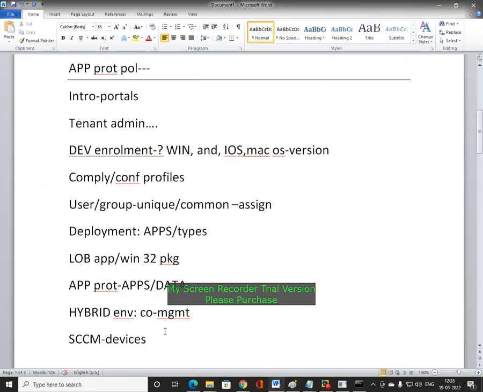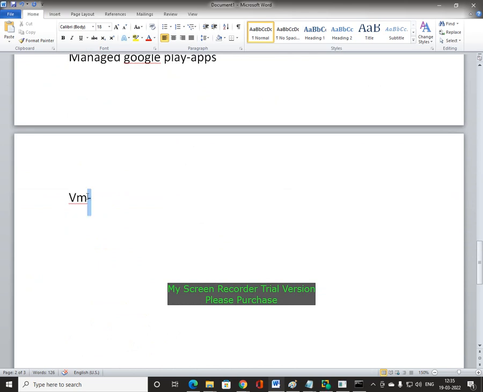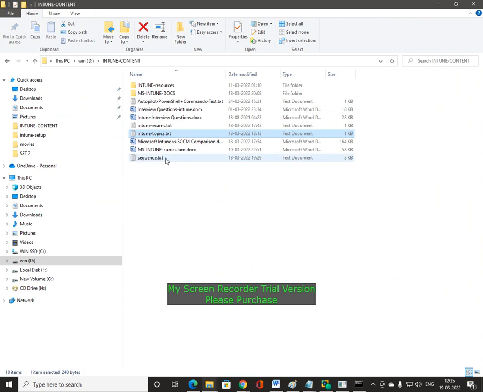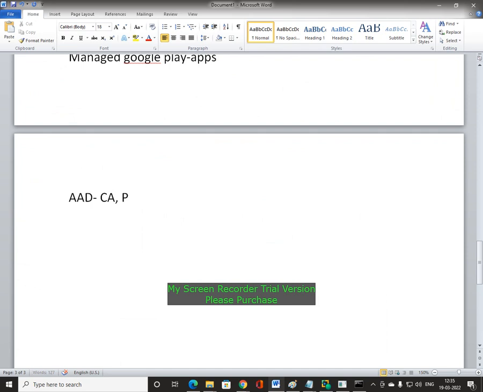Yeah, one thing I forgot to mention, as part of Azure AD, there will be two more topics which we'll be discussing. As part of AAD, you will have conditional access and, what was the other thing? Sorry, privileged identity management. Okay, something called Azure AD PIM, privileged identity management, and conditional access. And recently Intune has added remote control support.